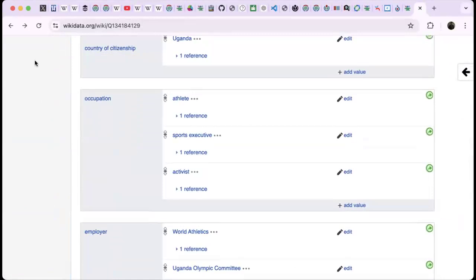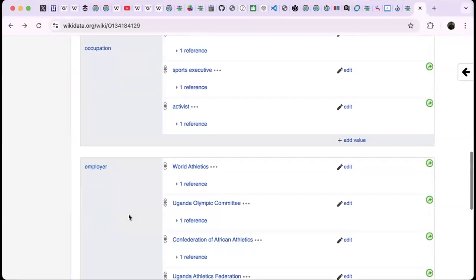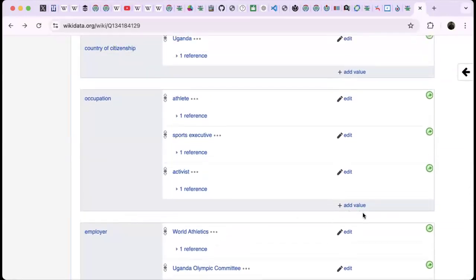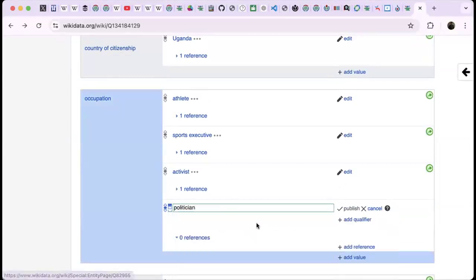So can I ask? Right now I want to add employer and occupation. I wanted to know if I should put them as separate statements or under the same statement. If you want to add another occupation that the person has, look at where I'm hovering. If you can see my cursor, you click on add value and I'll type what other occupation. If she's a politician, I'll say politician. When I click on it, I'll click on publish and add my reference.